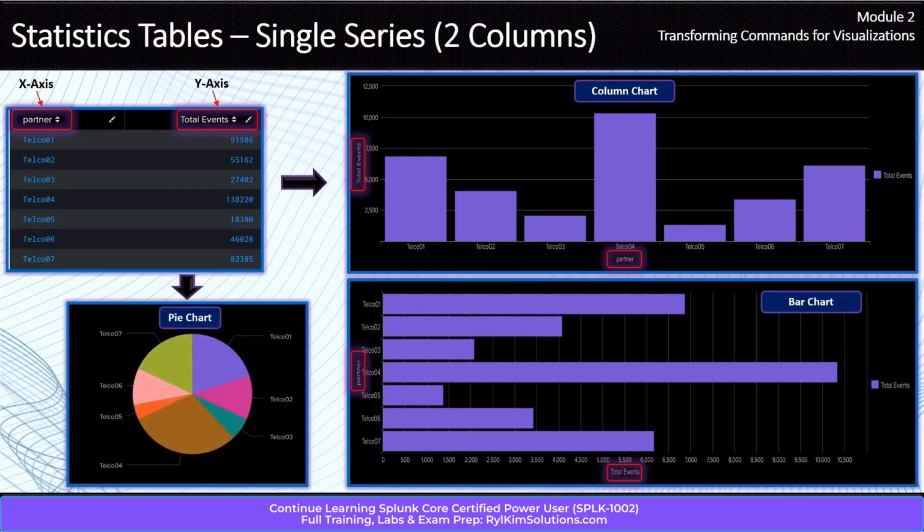Now, what about the pie chart? On the pie chart here, it's not necessarily an XY axis plot. It's basically going to take the field that is the X axis here, which is your category, and each of the values of the partner is going to represent a single slice on the pie chart, as you see. The size of the slice is going to be proportional to the number of events associated to that partner. So for example, if you take telco 4 here, you see that this is the largest slice. And if you come back here, you see as well that telco 4 is associated to the highest number of events.